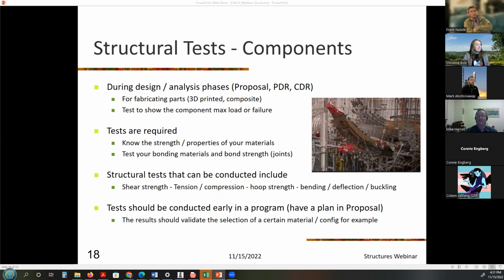Tests are required, so know the strength and properties of your material. Test your bonding materials and bond strength. That's another one that we usually tend to forget, both in industry and in HPR, I would say. You could have the two strongest materials in the world. You could have two perfectly manufactured and examined and finite element modeled parts. You stick them together using some epoxy or some screw or some method, and basically that join is now the weakest point, and then the join separates in flight. So make sure you understand your joining, your bonding, and your bond strengths.